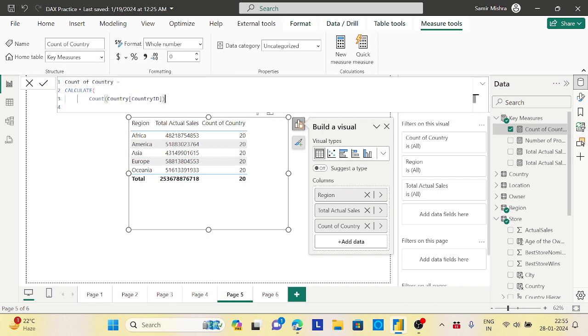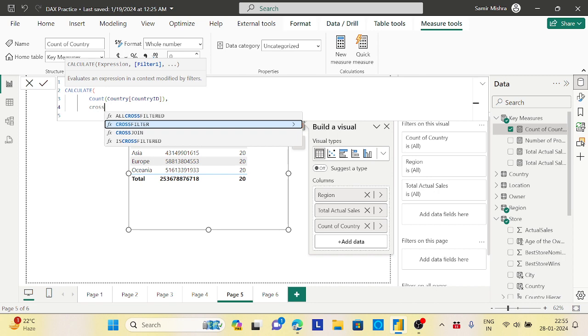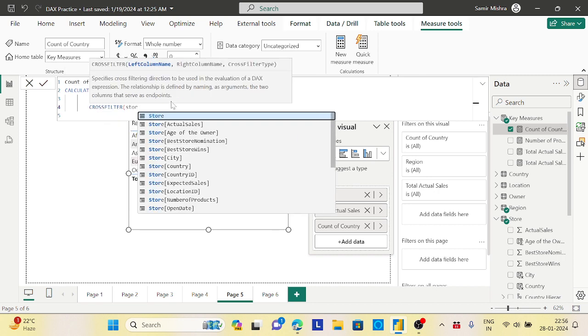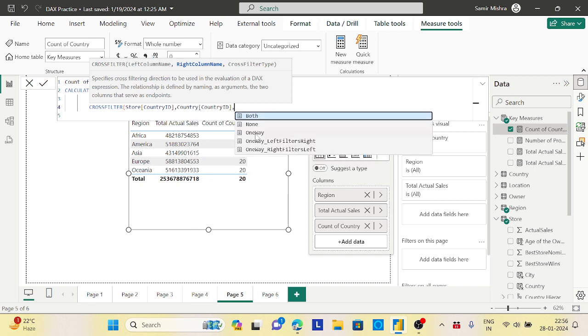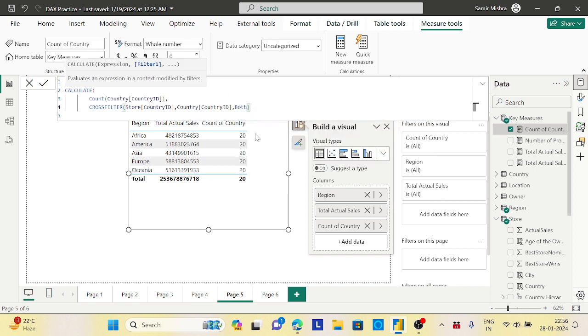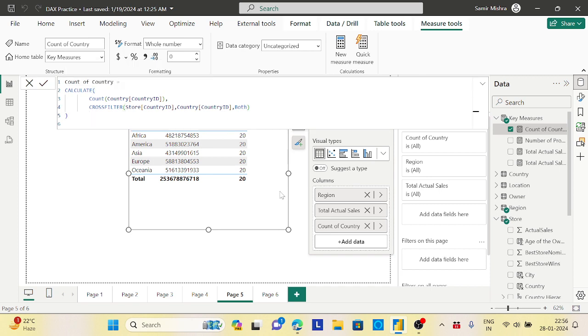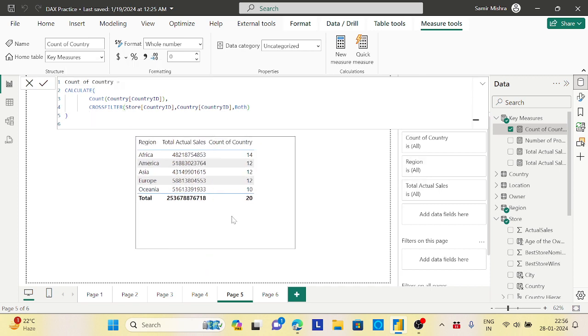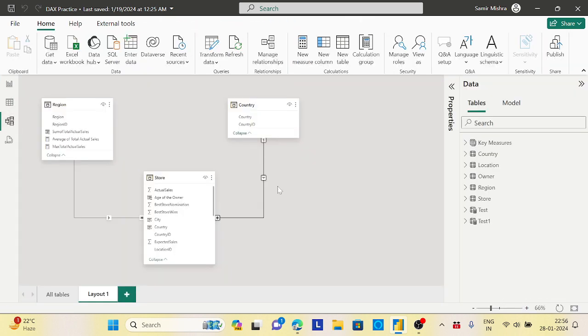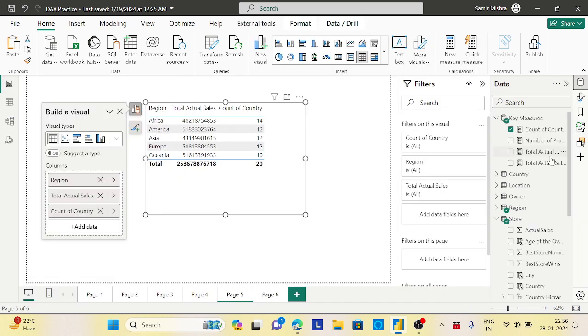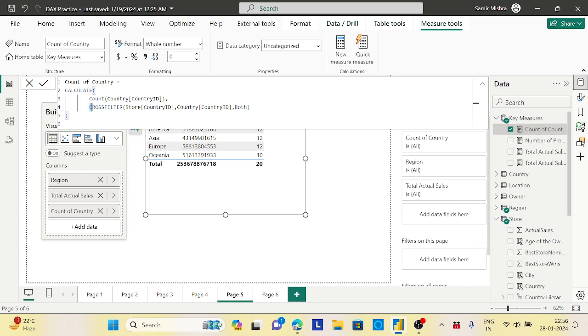Okay, then CROSSFILTER store country ID, then country ID, then comma both. Okay, enter. Now we will see the exact result we get when we change the model itself. When we change this direction to both at the model level, we get the same thing without doing anything else. So this is the first use of your cross filter. So don't change it directly on the model itself. Got it?